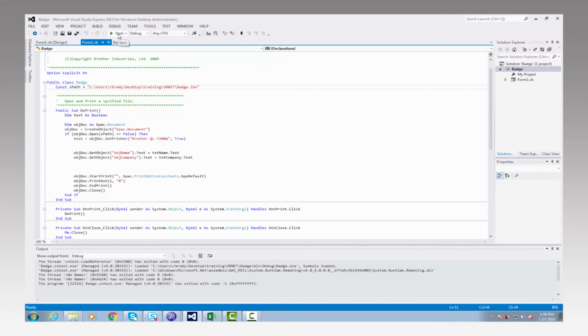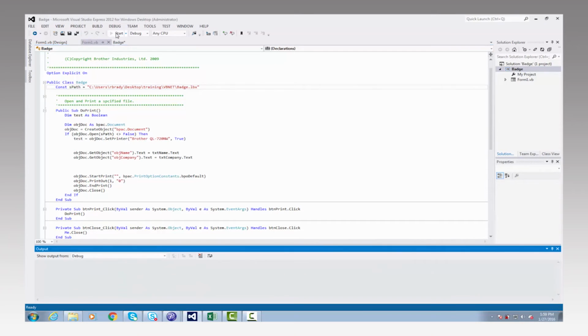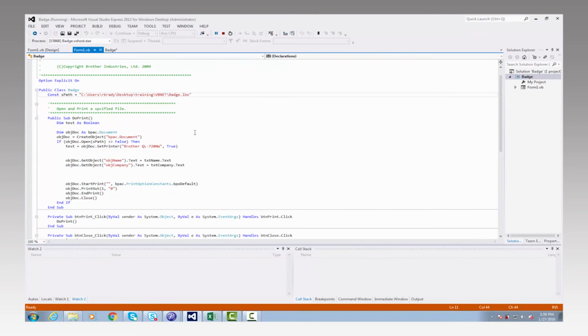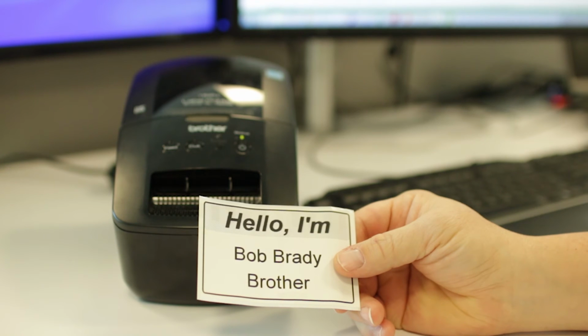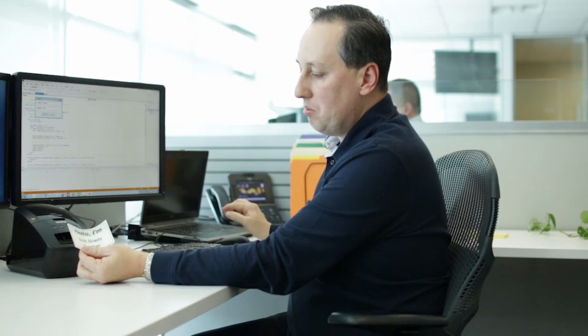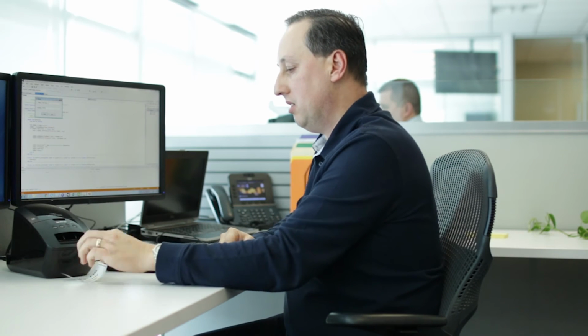So if we actually go and start this application here, we will get our little dialog box. We can type in our name, and our company. And then we can press the print button. And then out comes our name, hello, with the information that I typed in from our application here, Bob Brady and Brother as the company. And that's a simple way of doing it from Visual Studio.